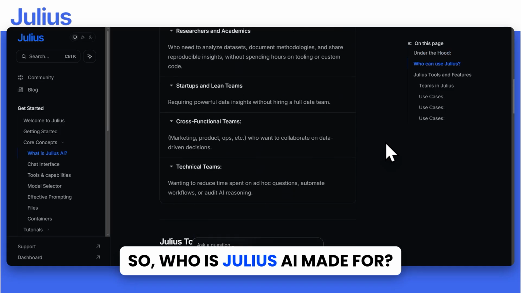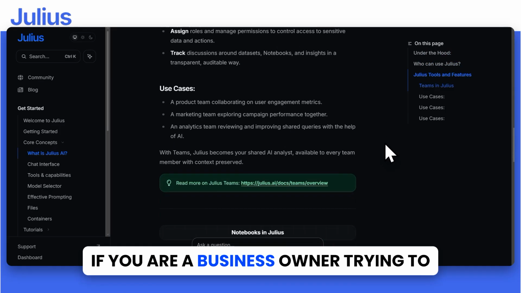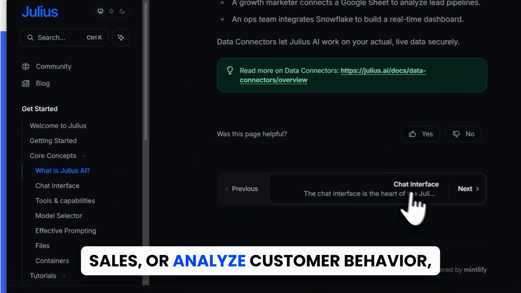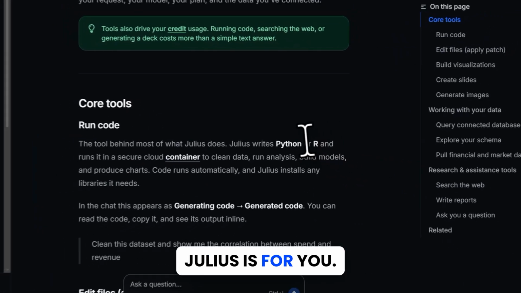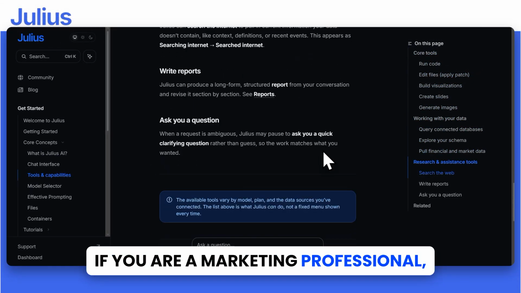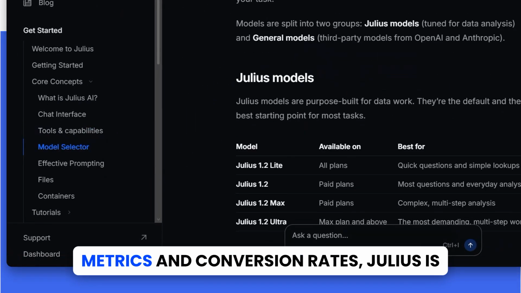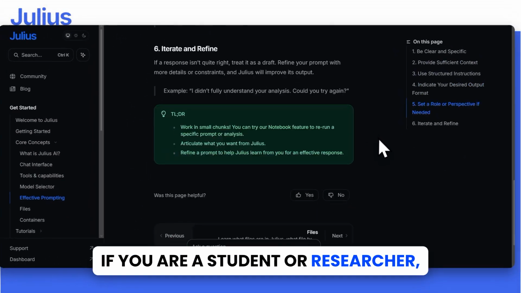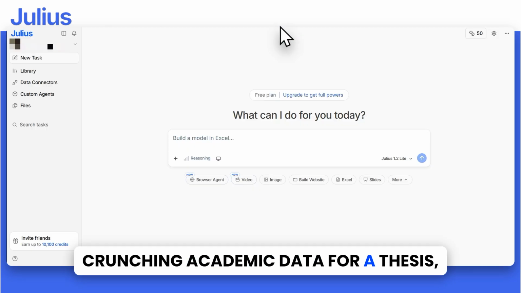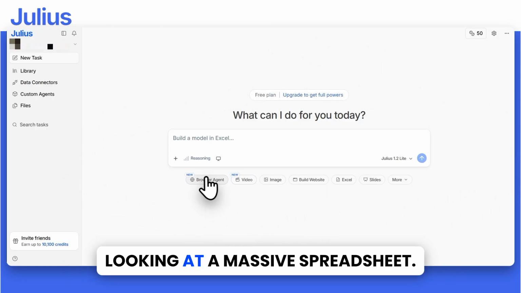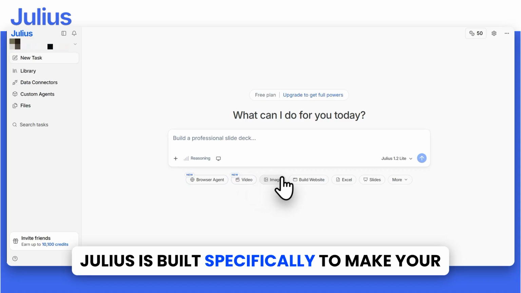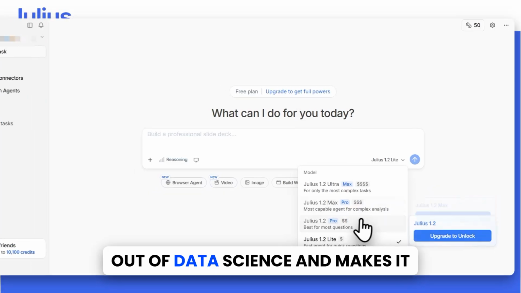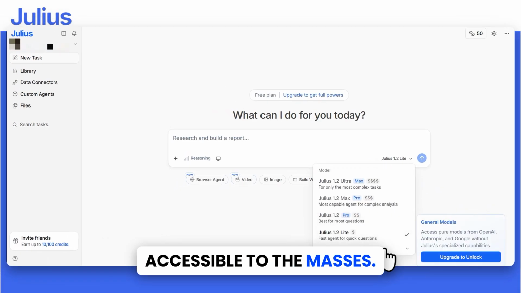So, who is Julius AI made for? If you are a business owner trying to track inventory, forecast quarterly sales, or analyze customer behavior, Julius is for you. If you are a marketing professional trying to make sense of campaign metrics and conversion rates, Julius is for you. If you are a student or researcher crunching academic data for a thesis, or just someone who gets a headache looking at a massive spreadsheet, Julius is built specifically to make your life easier. It takes the complex math and coding out of data science and makes it accessible to the masses.